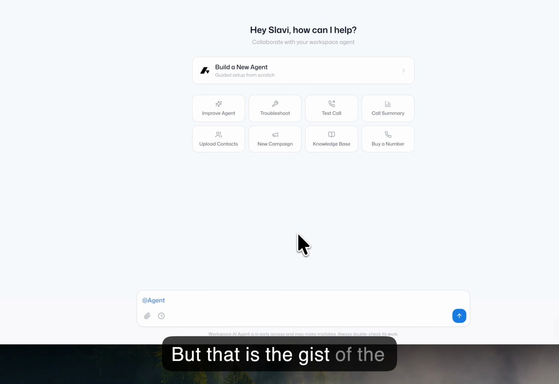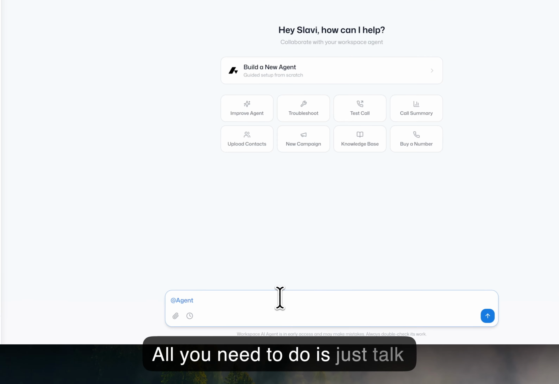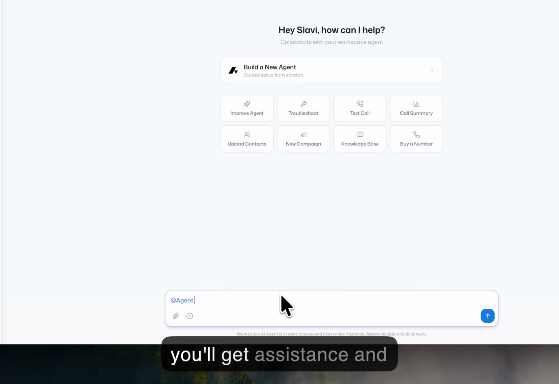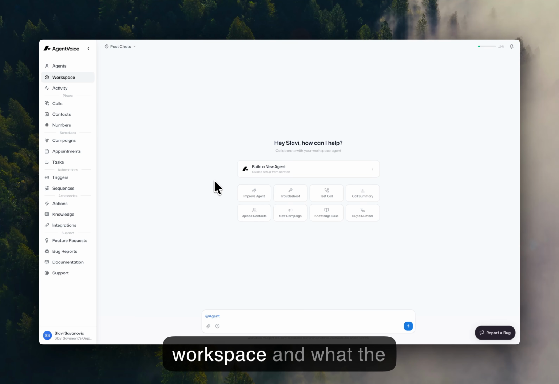But that is the gist of the Workspace. It's actually really useful. There's too much to go into depth on, but it's really simple. All you need to do is just talk with natural language and you'll get assistance and guidance in almost every direction within our platform. So that summarizes our Workspace and what the Workspace can do.